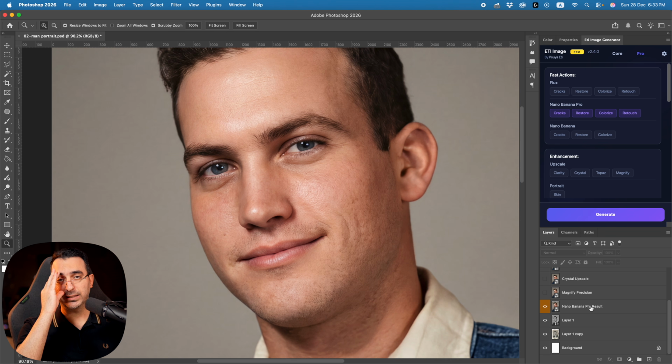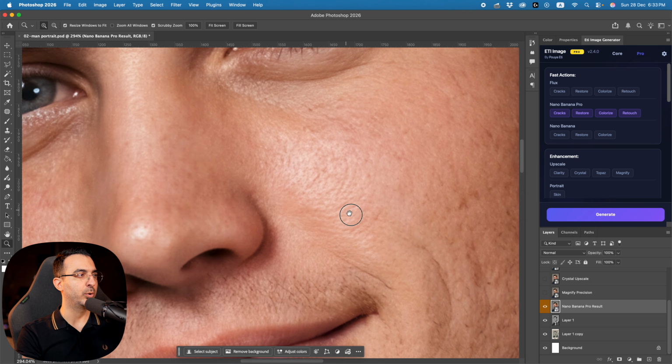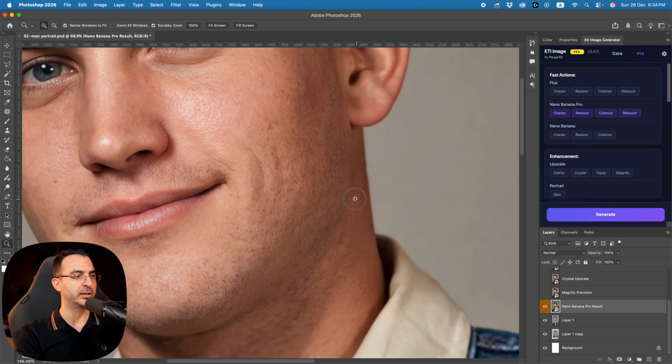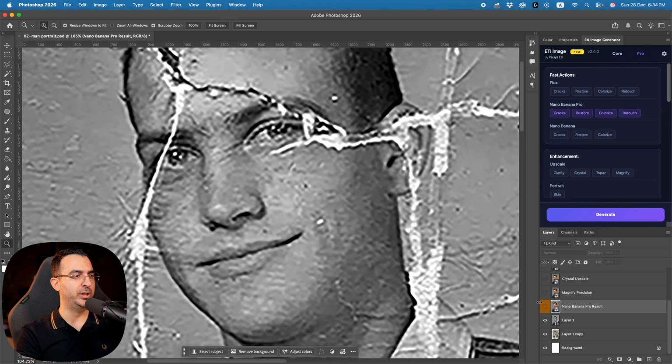Because the result that Nano Banana Pro generated here was a smart object, when we increase or decrease the resolution of our file, it won't lose its quality. So this is the maximum quality that Nano Banana Pro generated. And comparing to the original image that we had, it's really cool.